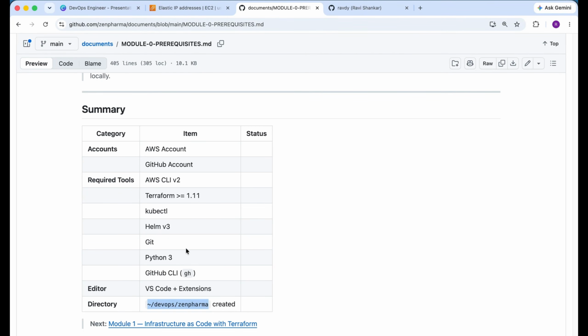All these tools I have already installed on my system. I believe that you all know how to install these tools on your own.